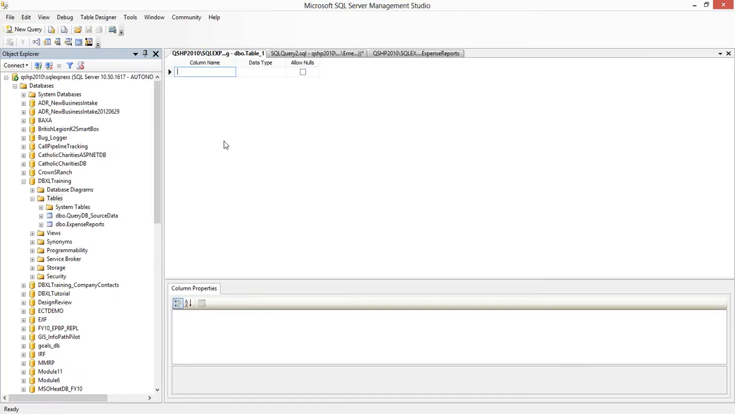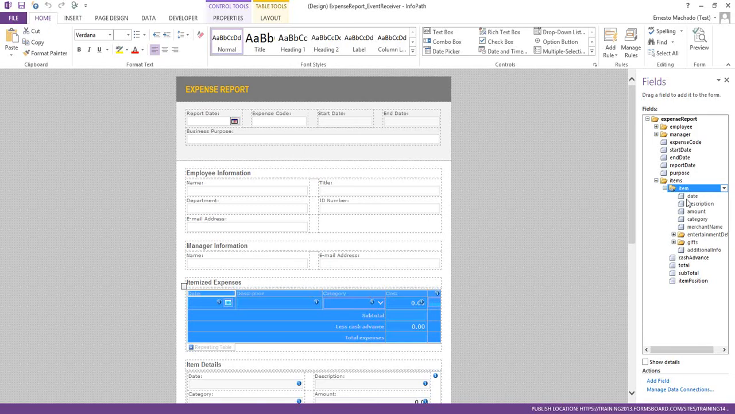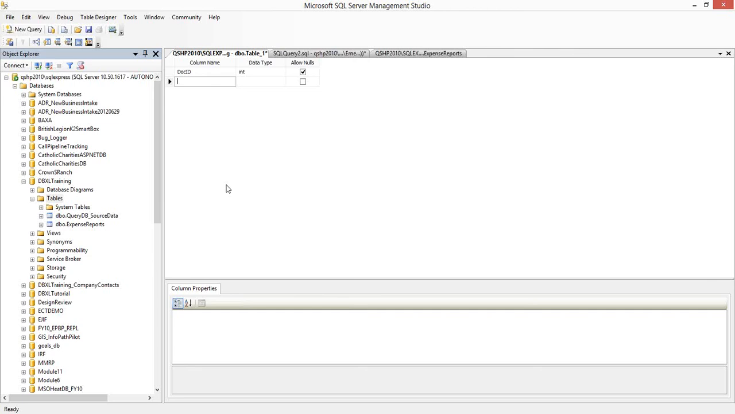So, of course, the first thing I need is to generate my table. So let's first store some basic information like the doc ID. And let's see what else we have here. The item date, description, amount. Date, description, and amount.